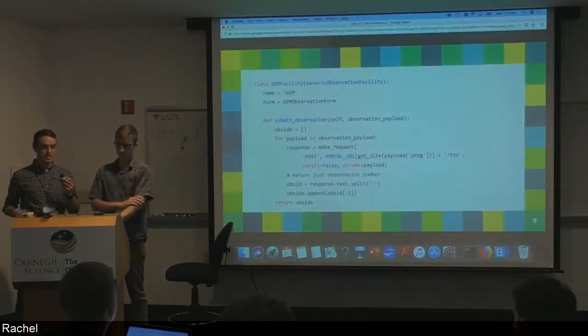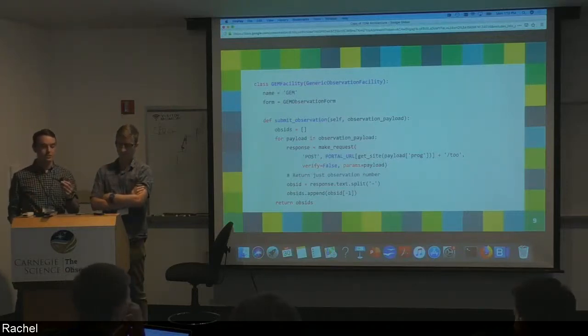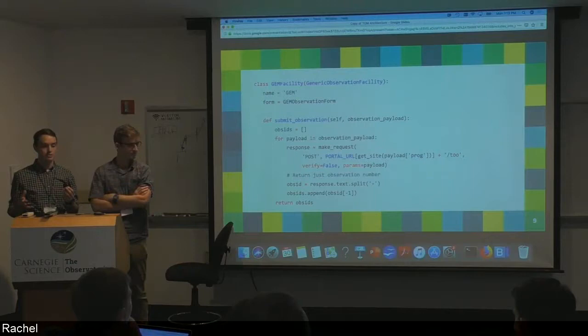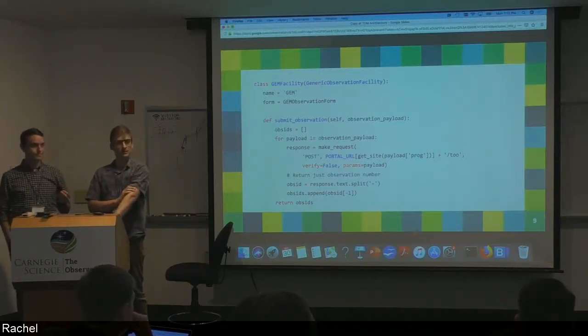So this is just a little snippet of what the Gemini facility looks like and what Brian had to write to get things up and running. There's obviously a lot more code underneath this, but this is the extent of what the observation facility interface looks like that he went through and implemented in order to get it working for Gemini. Thanks, Brian.